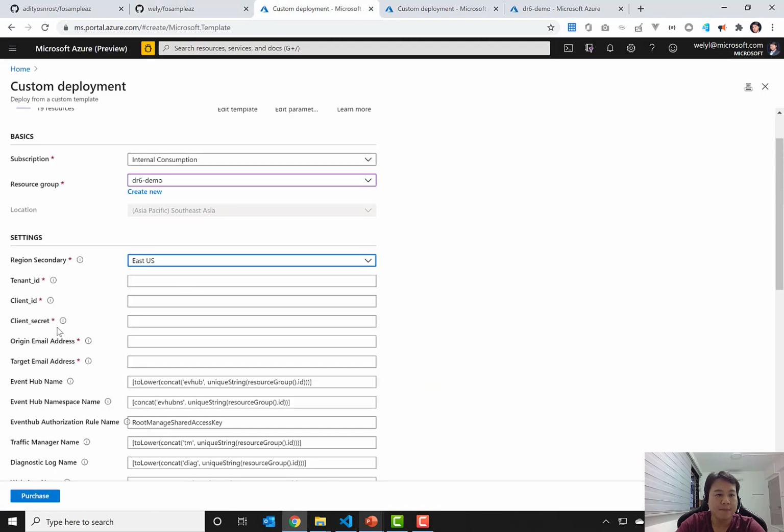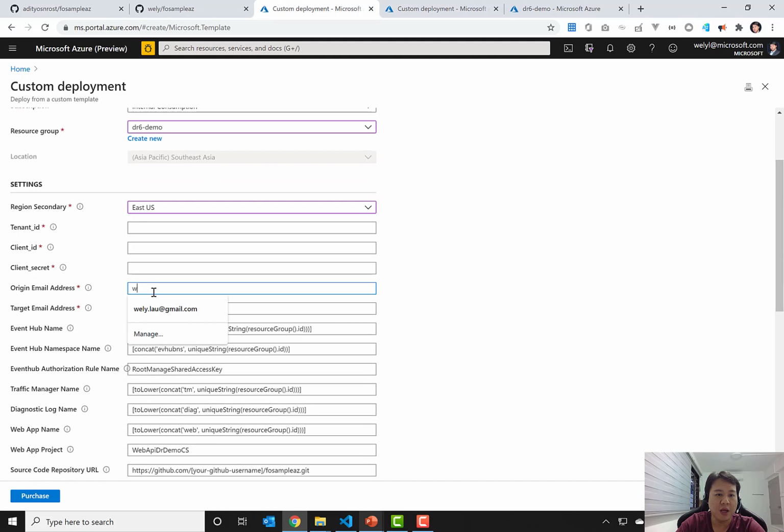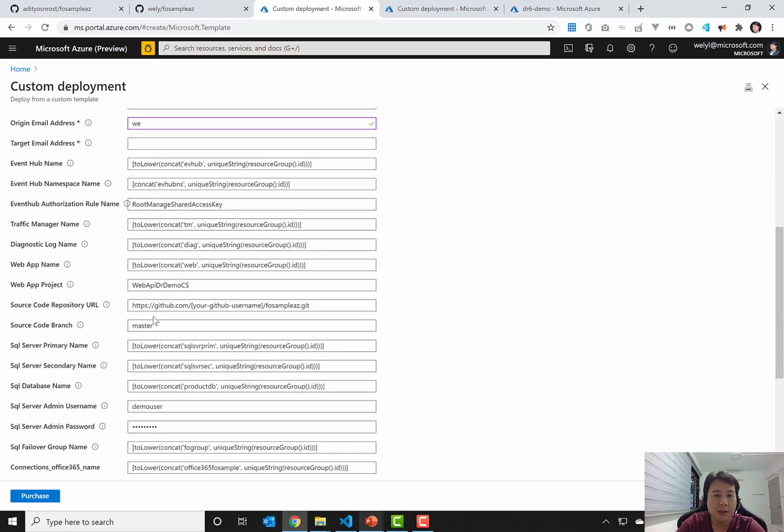Okay, and then you may want to fill in your email address. This is the to and from email address of the email sent when performing verifications, whether or not you want to do a database failover, or if the failover has successfully been performed, you will receive an email from this email, the origin and target. The next important step is to replace this value with your GitHub repo. And in this example, I'm going to use Welly. All right.